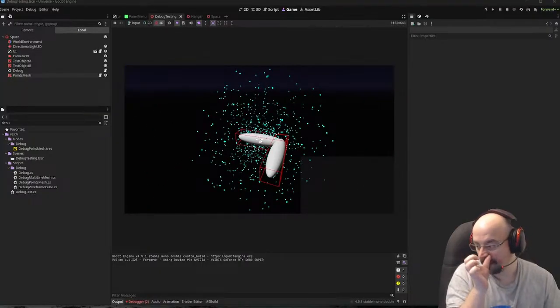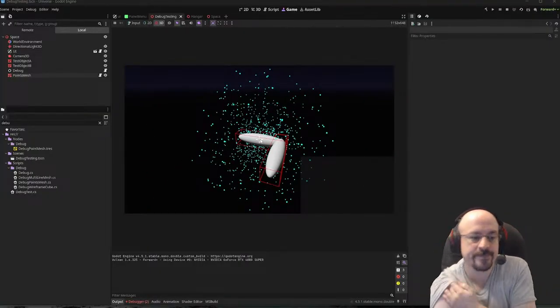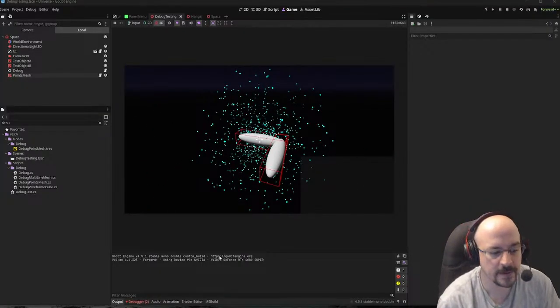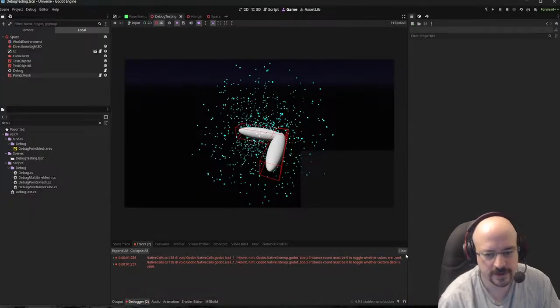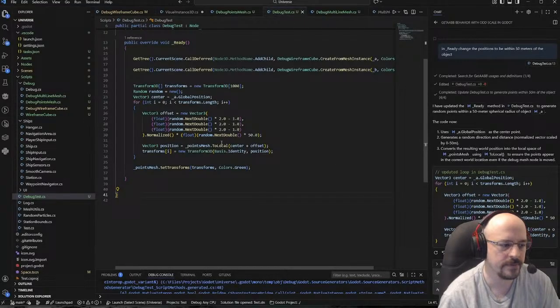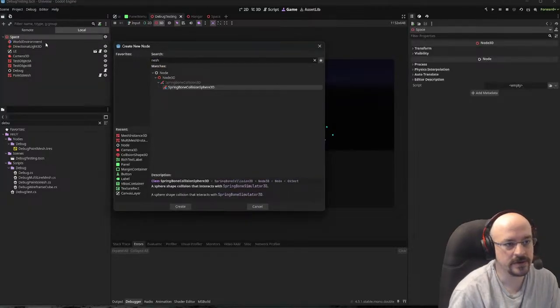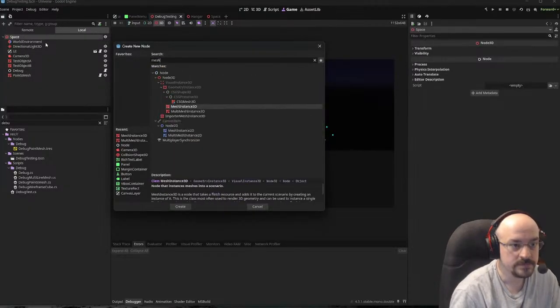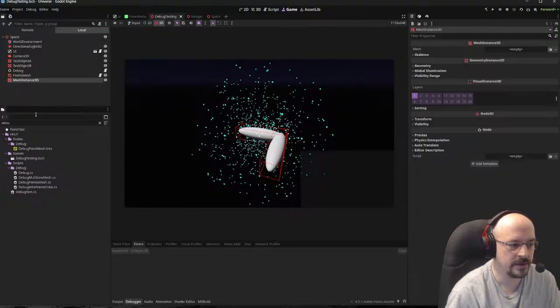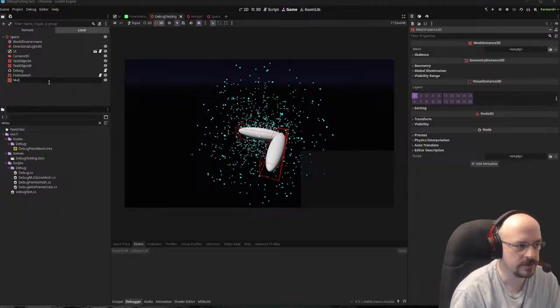Now let's do random nodes being connected. And what would it be complaining about? The instance count? Oh, from before. Okay. So we're going to create another mesh instance 3D. This is going to be our debug multi-line. Okay, yeah, multi-line mesh.